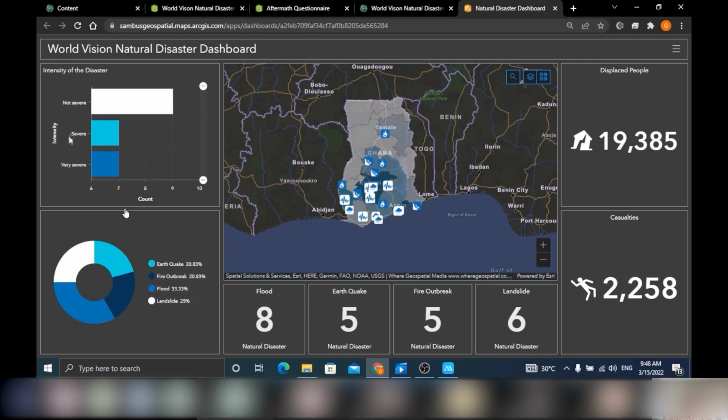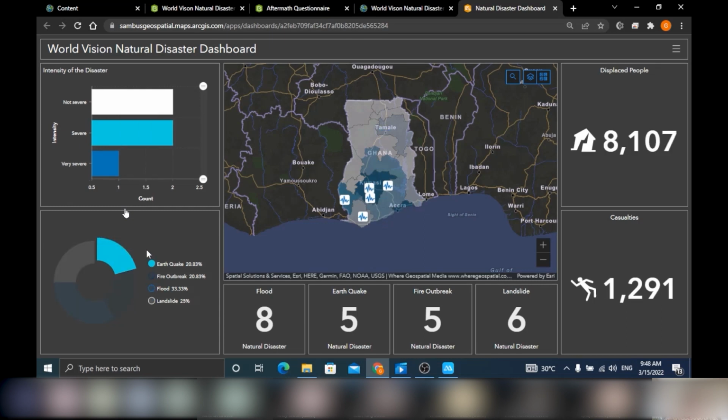So once everything is set, you are going to have a dashboard that looks like this, and then we have the filter options for the dashboard. So this sort of provides a connection between all elements, such that once I click on this segment right here, earthquake, everything is going to filter out, showing just the earthquake numbers.